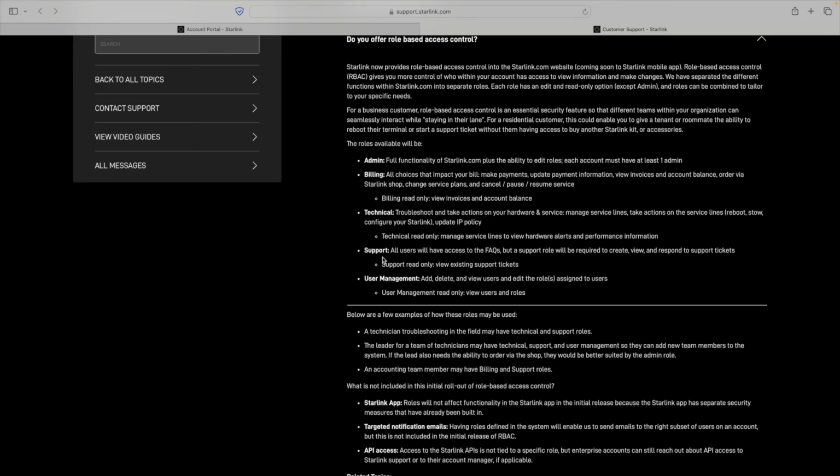The next role is support. So every access role has access to the FAQs, the Starlink support page, but the support role gives you the ability to create, view, and respond to support tickets. There's also a read-only version of that, which can view the tickets, but they can't respond or create new ones.